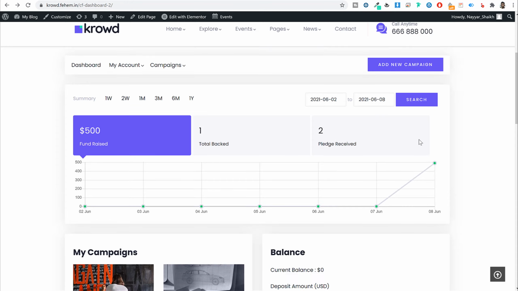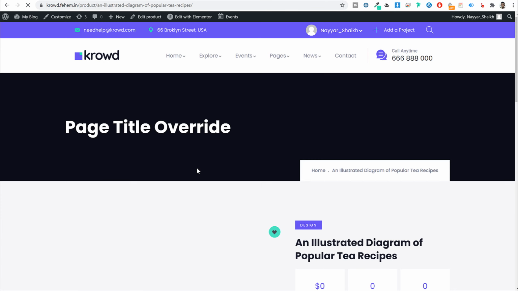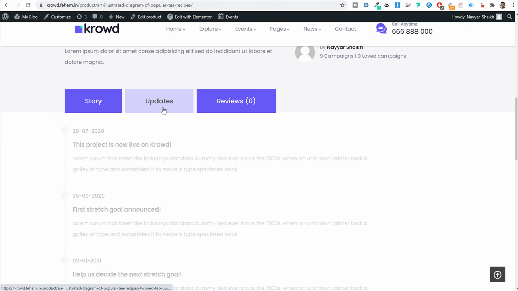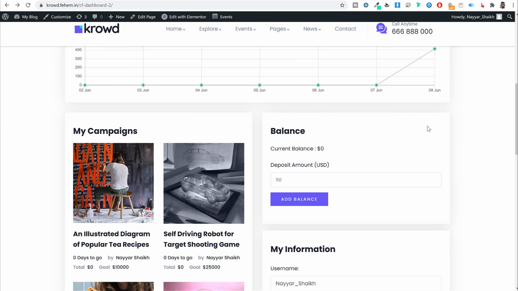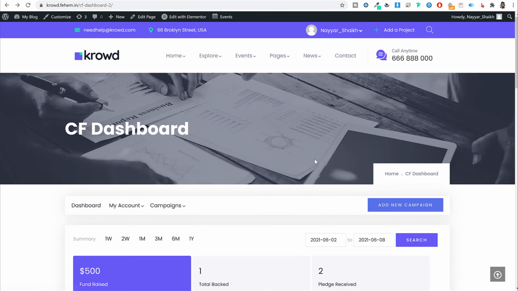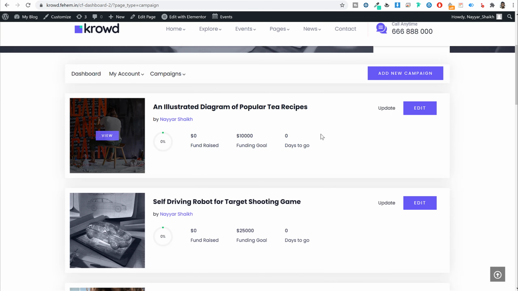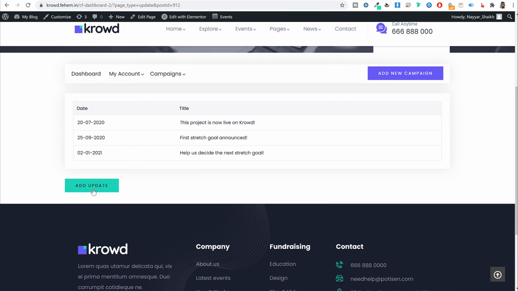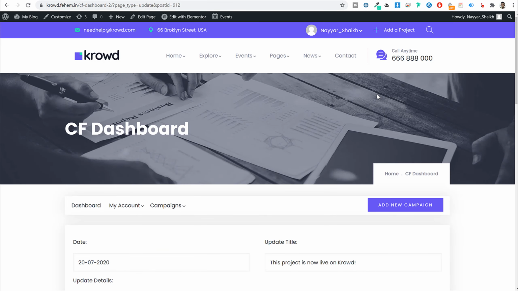Now you can also post some updates for your campaign. If you open any campaign, you'll have different updates. If you scroll down, this campaign is updated a few times. As you can see on this date, this project is now live on Crowd. So if someone wants to post a new update for their campaign, they can first go to this option, My Campaigns, and here they can see all the different things. Now if they want to update this campaign, they can click on update, type in the update related to this campaign, click on add update, and they can type in the update. So this is how this thing works.